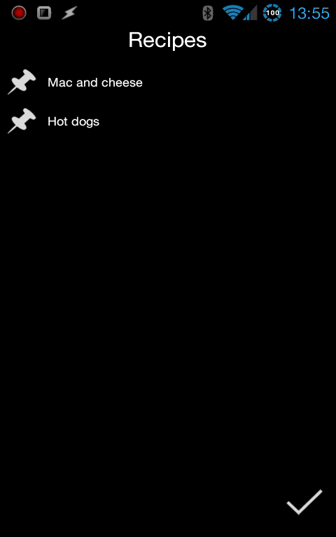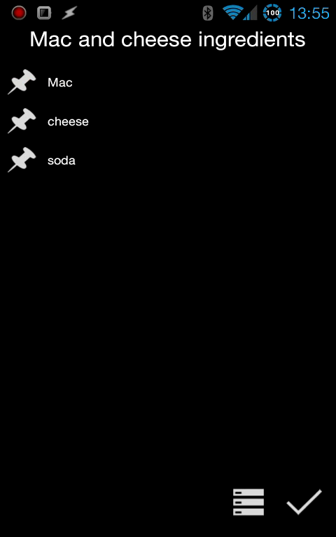So this is just some test stuff I put in there while I made it. I haven't actually started inputting any actual real recipes yet. So this is just basically examples showing how it works.